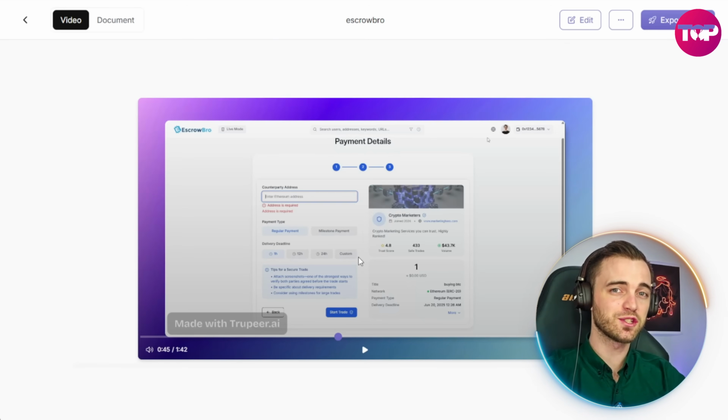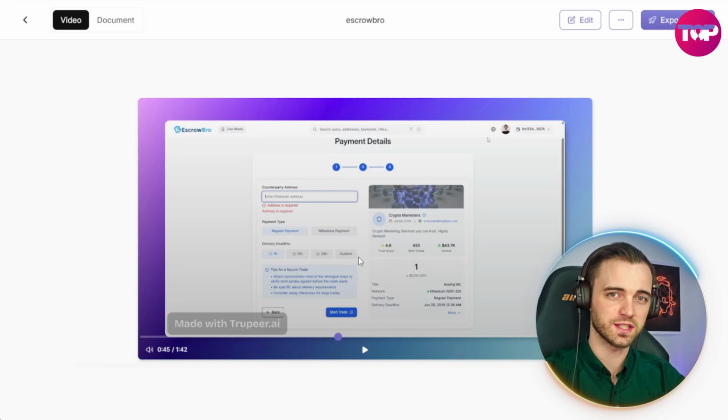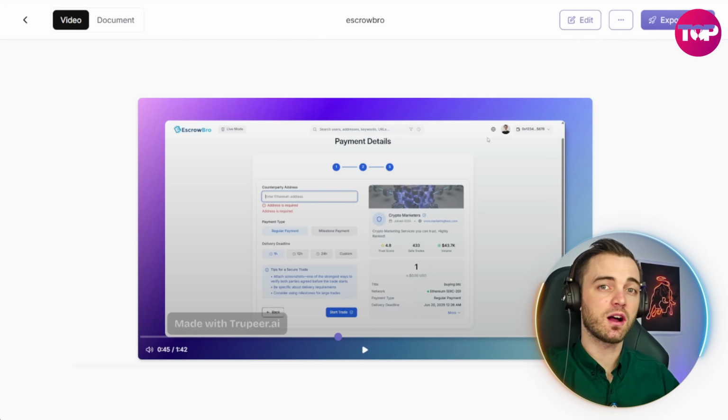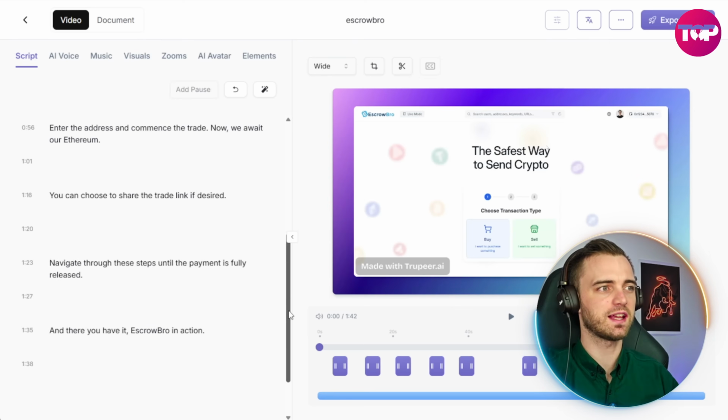So honestly, I'm super impressed with this product. I would highly recommend it, and I'm definitely going to continue using it for all of my different startups. So let's go ahead and see if we can iron out some of those issues, but those issues were really just my fault. But we can see here, we have the entire script on the left-hand side.